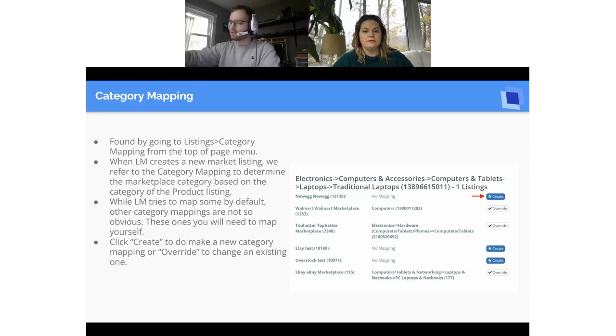And then, as you may know from listing across marketplaces, categories do not always match one-to-one. Sometimes they do, and it works out really well, and we'll do that automatically for you. But there are cases where the category is just not obvious, what it is on Amazon versus what it should be on Walmart or Overstock or eBay or what have you. So this is where category mapping comes into play.